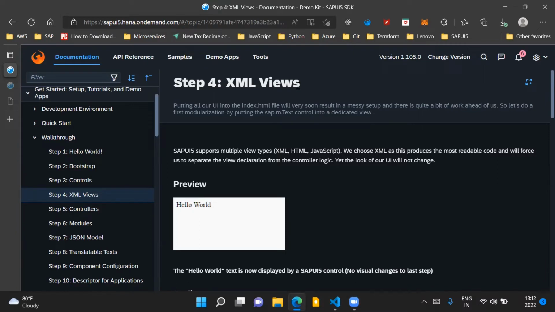XML views provide a way to modularize the controls which we want to put on our UI screen. As we have seen in our previous steps, we are making use of the sap.m.Text control and we are instantiating this control from our index.js file. But as our application grows and we put more controls in our application, it becomes cumbersome to maintain the code if we place and instantiate all our controls from the index.js file.